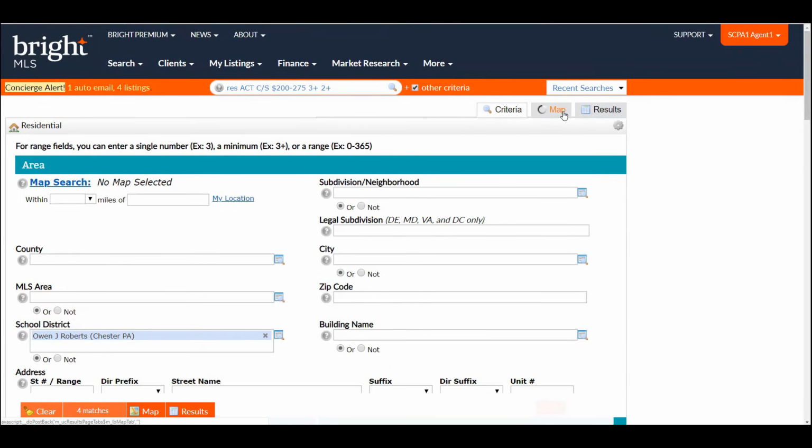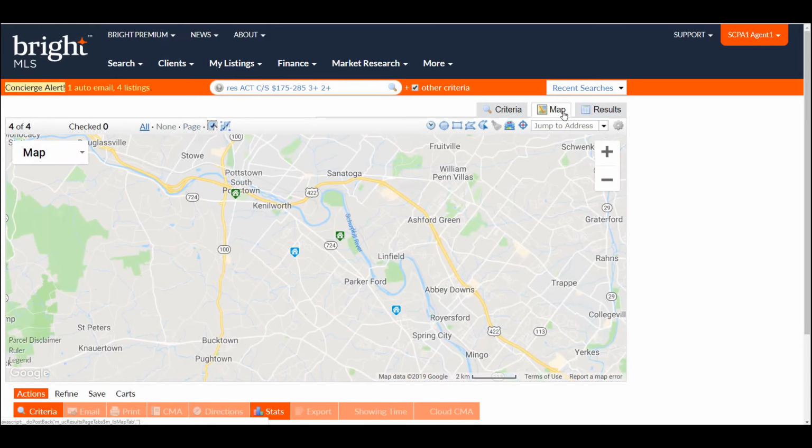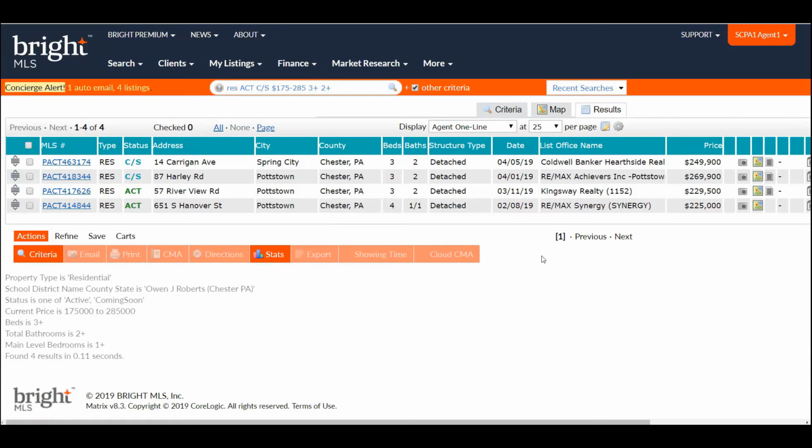I also want to encourage you not to overlook the map feature as a way to search. You have your radius tools, you can draw shapes, and you can do a drive time search if maybe somebody wants to be within a certain distance of their workplace or the kids' school, anything like that. You can also add this as part of your criteria. When I'm ready, I can move on to the results.